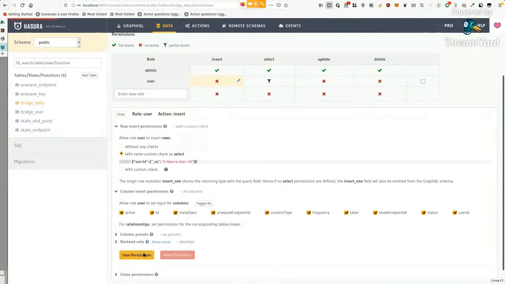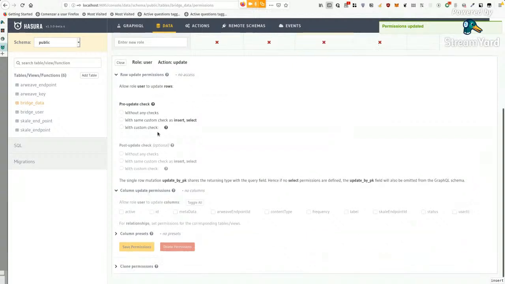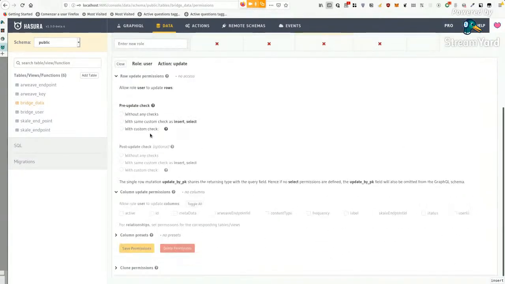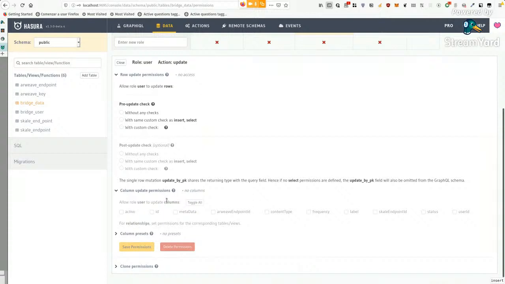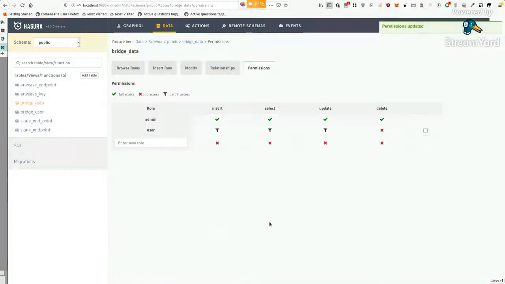Toggle all. And I don't think we want to allow users to delete it. Or maybe we do, I'm not sure. But not now. Toggle all, save the permissions. There we go. Cool, so I hope that all is working.